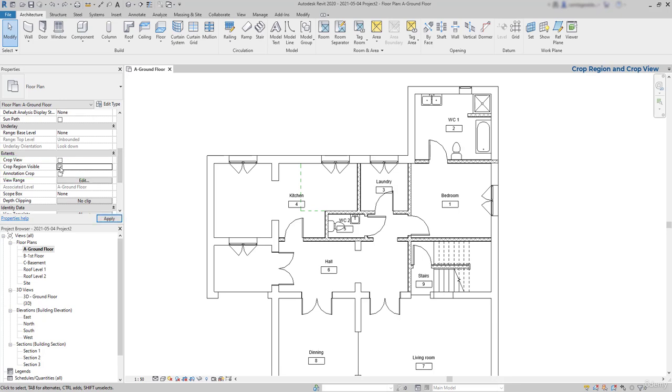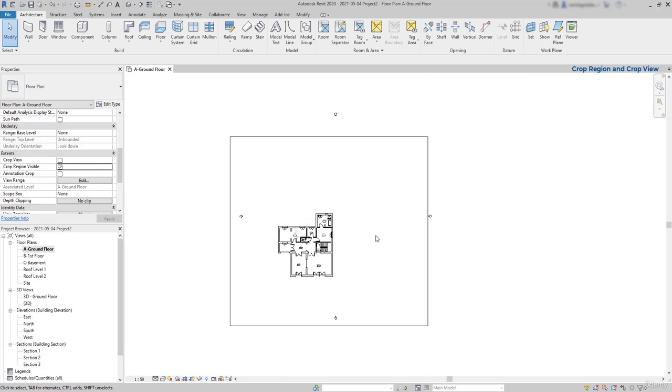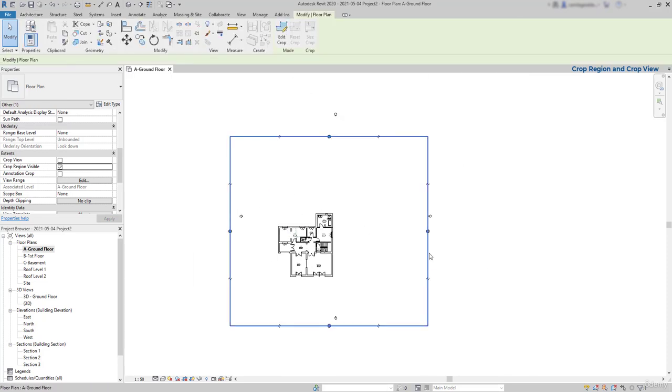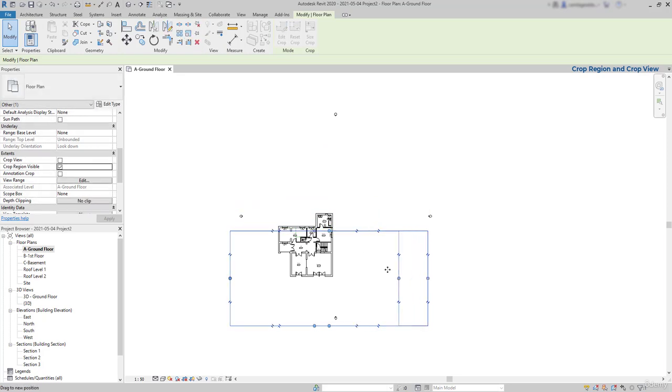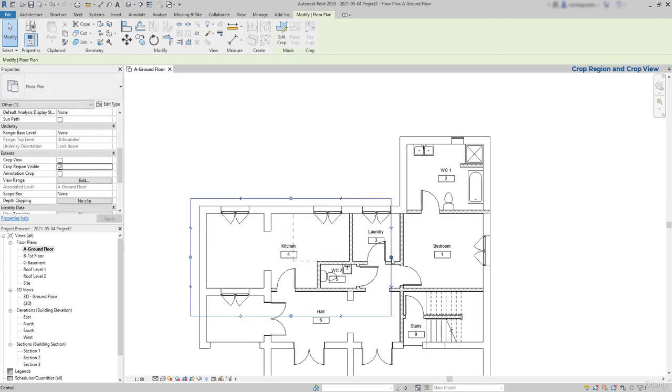First, I need to activate the crop region and the rectangle appears on the screen. If you can't see anything, zoom out a bit until you see it. Then I can select the region, and with the help of the grips, I can modify the rectangle to cover just exactly what I want. You can see, it's easy. Finally, I can leave it around here because what I want to show is the area of the kitchen.